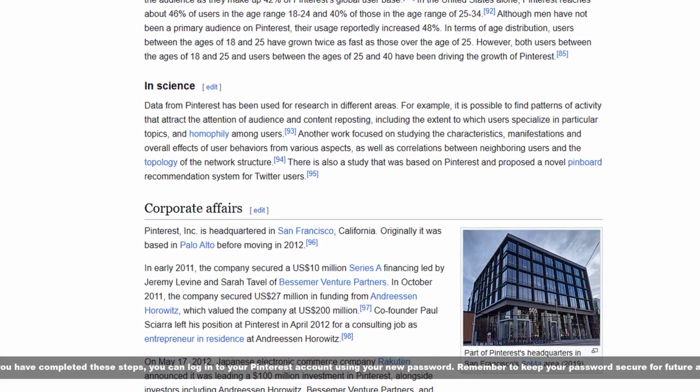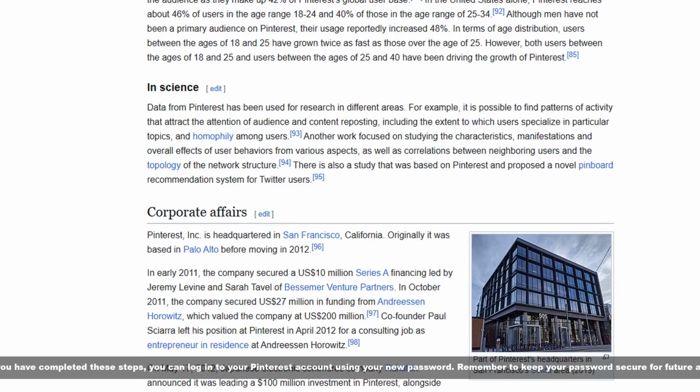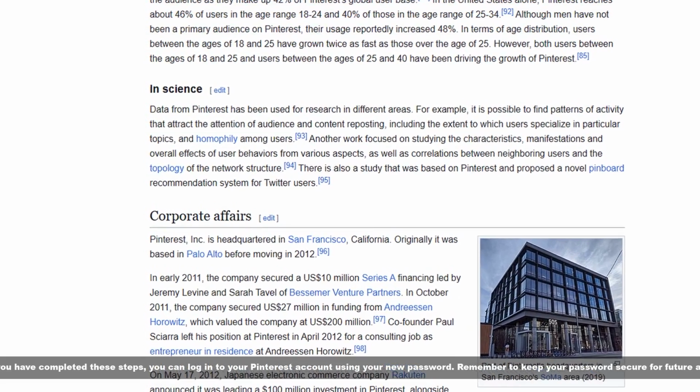Once you have completed these steps, you can log into your Pinterest account using your new password. Remember to keep your password secure for future access.